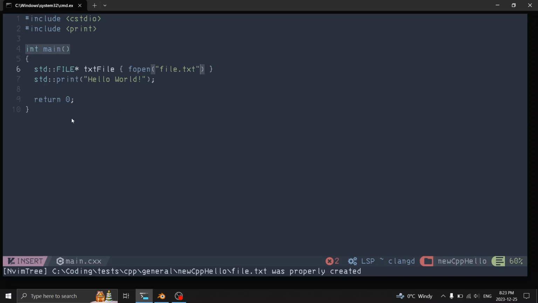Then we are going to, I'm pretty sure there's a way you can do this in C, but I just find this way more simpler in C++, like this. And then we are going to write to it, so I can just do that.